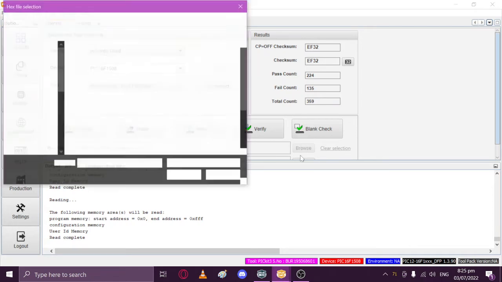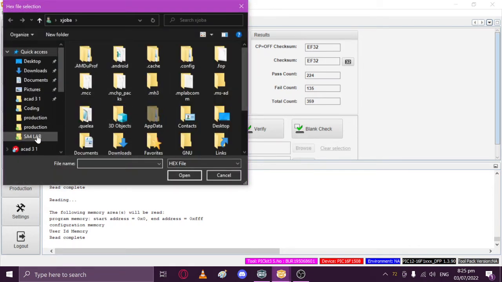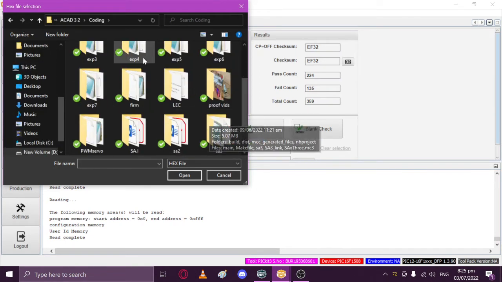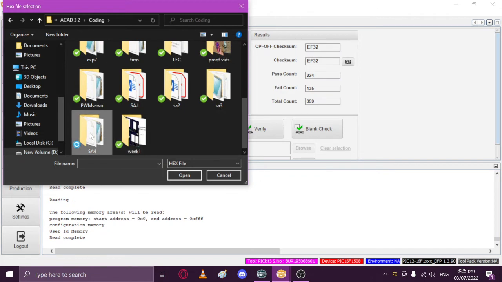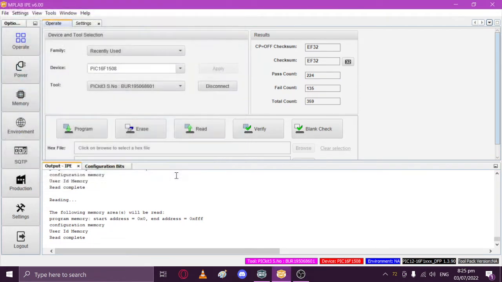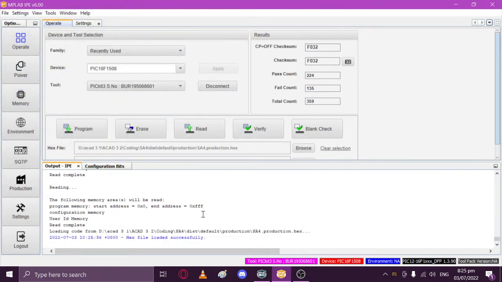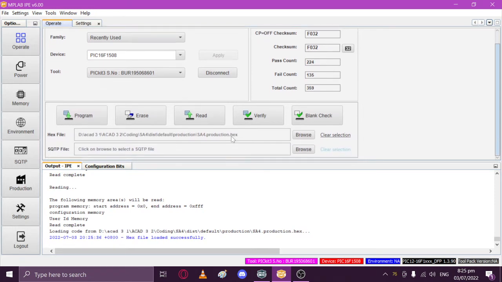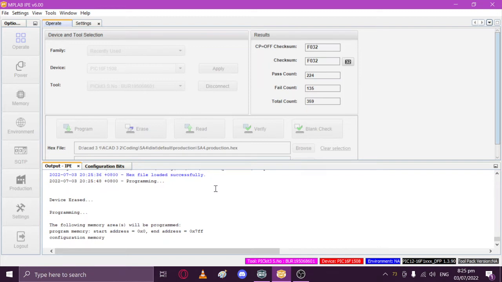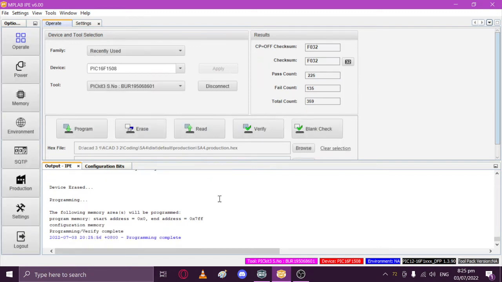So now that we have our build successful, we can now go ahead to our IPE here, where we'll be loading our hex file. Our hex file is under here in the folder SA4, where SA4 dot distribution, of course, the default production, and we have here the production hex. So that we have our hex file loaded successfully. Since we have already connected our PICkit 3 here, we can now program our PICkit 3. So programming it now. So programming is now complete.